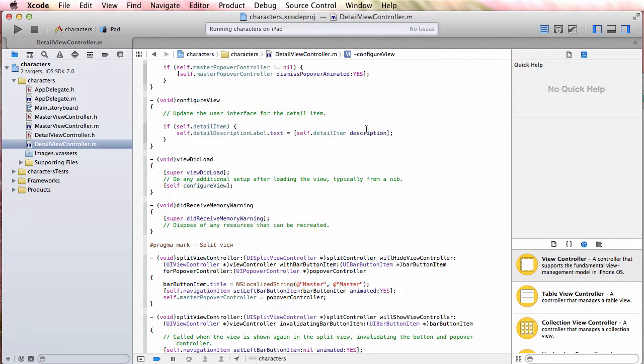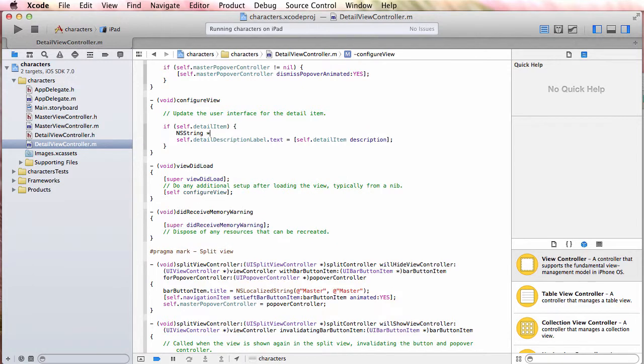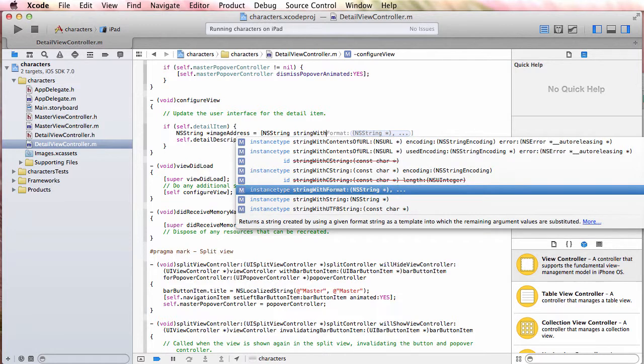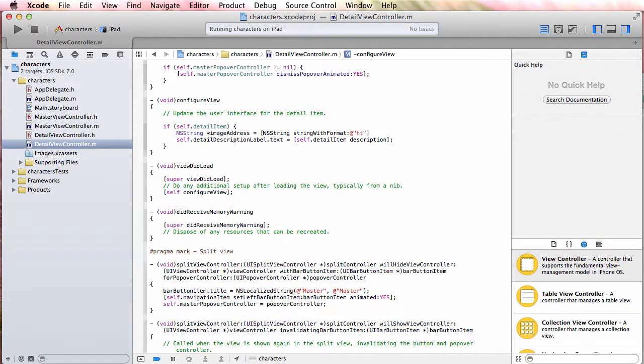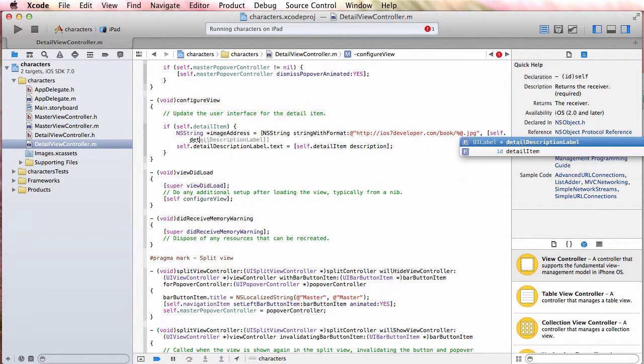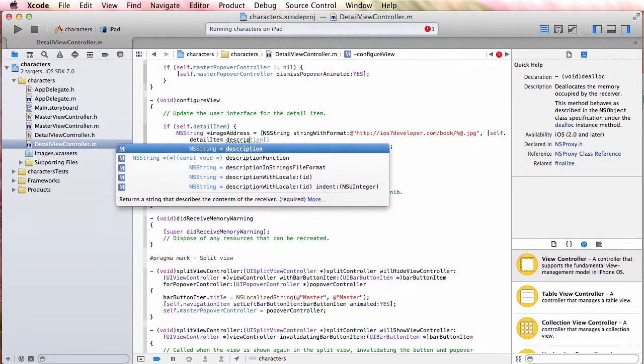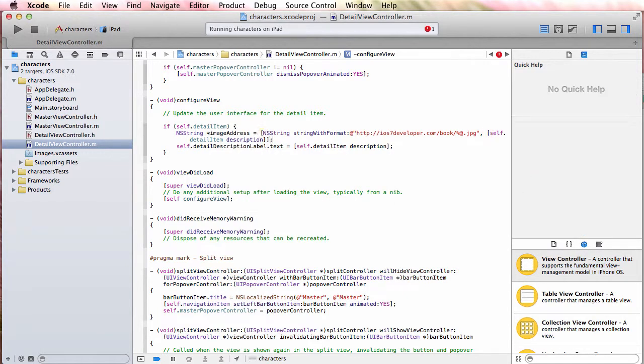So if self.detailItem is set, I should do something like NSString *imageAddress equals a new NSString, stringWithFormat, and the URL that we saw earlier was http://iOS7developer.com/book/%@.jpg, and then we replace that %@ character with the name of the character by saying self.detailItem description, like so.